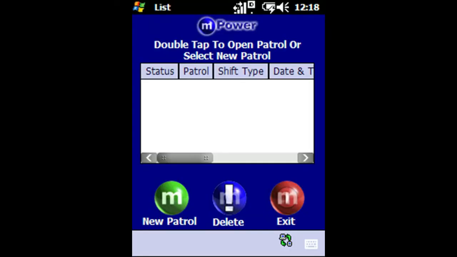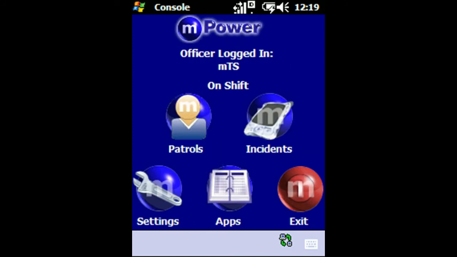Once the pre-start check has been completed, the system will take the user to the predefined page from where the user can navigate to the different applications. In this example, the system goes directly to the Patrols application, whereas most sites normally go directly to the console page.